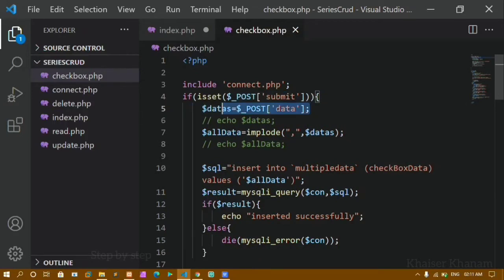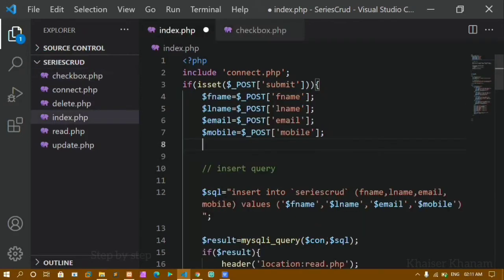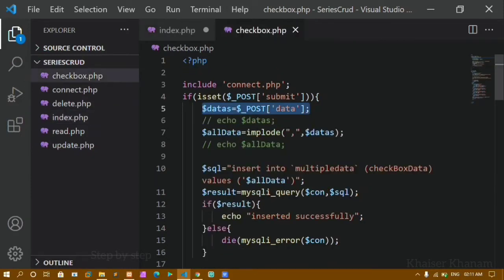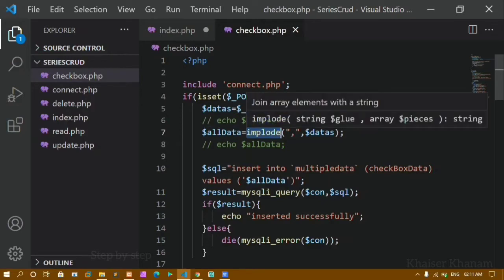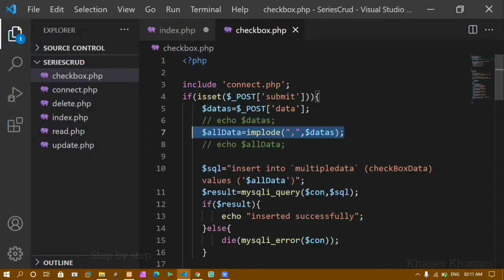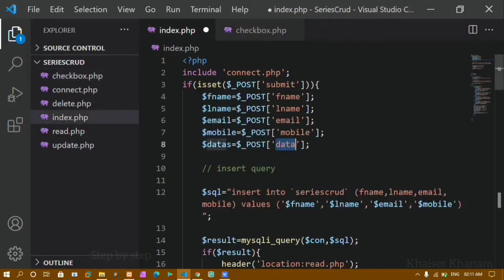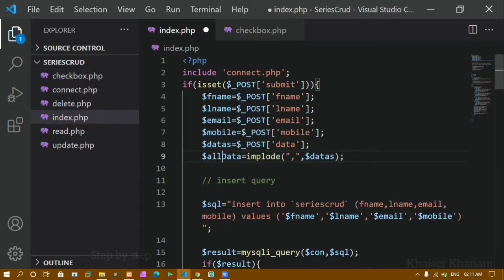You can see I'm creating one variable, datas, and inside that one I'm storing this data, which is an array. We have already seen if I echo that one, I'll be getting an array. Now to convert the array into a string, we have to use the implode method, which will convert this array into a string. I'll copy this one, and here I'll paste that one. Now this data will have all the multiple data of my checkboxes. Now while inserting, I'll have to add here one more column.